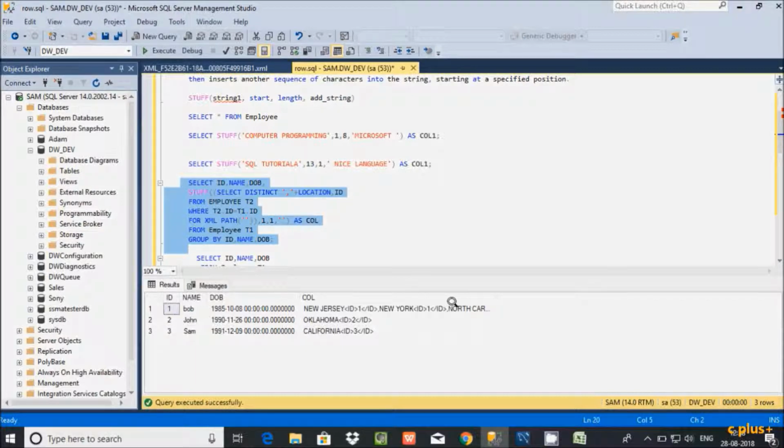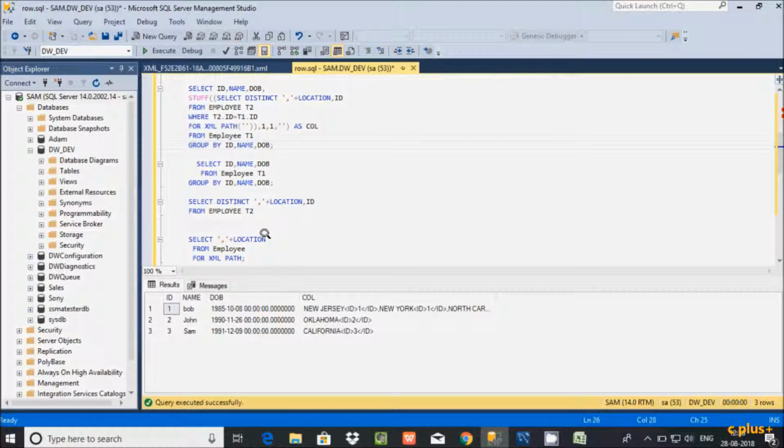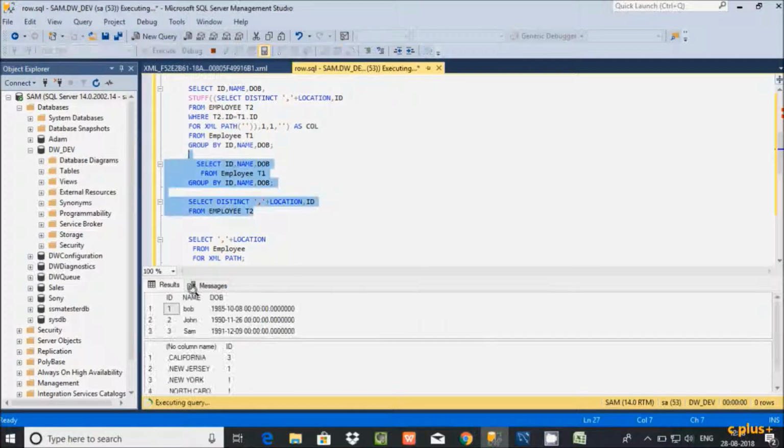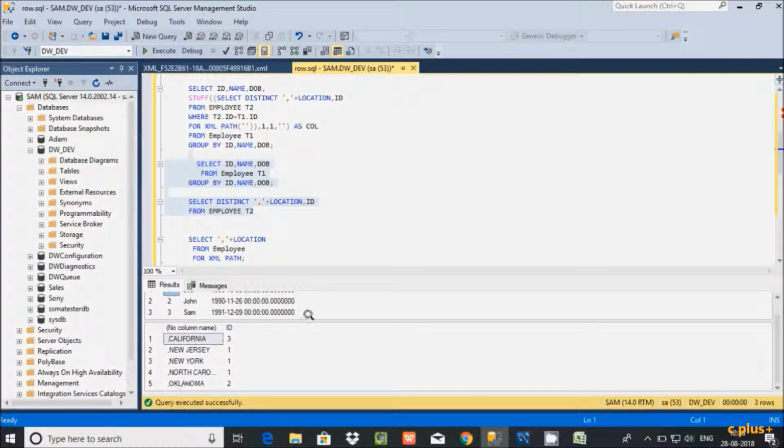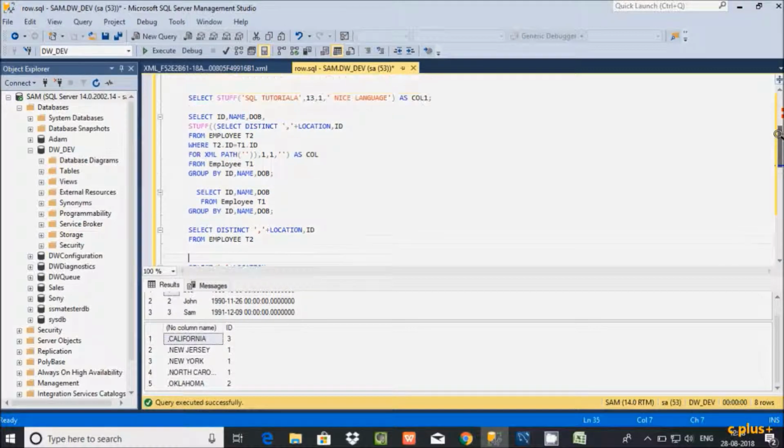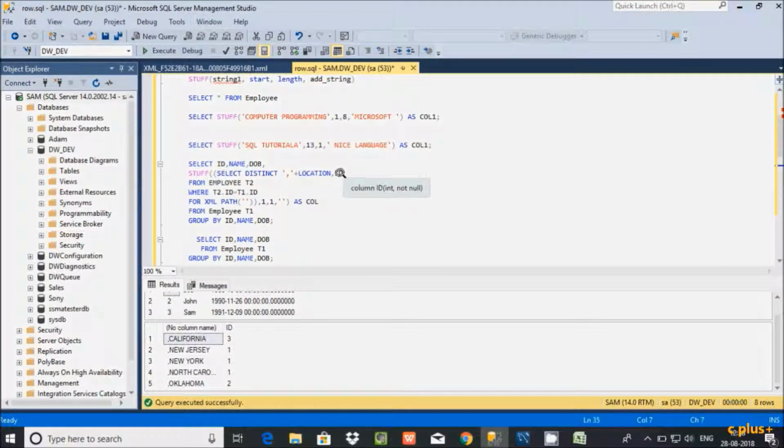So id1 is one part, id2 is one part, id3 is one part. Execute this query. See here, the combined ids match. When id one matches, we get Jersey, New York, North Carolina. This is the match, displayed in this place, and here 43 California, and 42 Oklahoma in this place. So this is about the STR function in Microsoft SQL Server Management Studio.